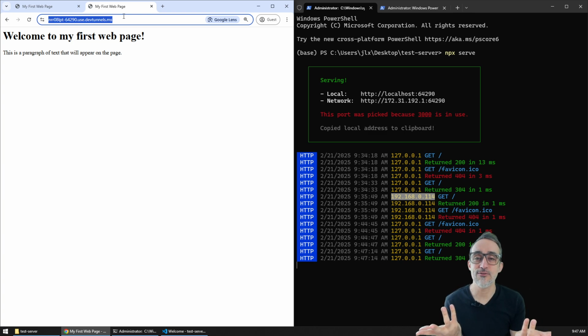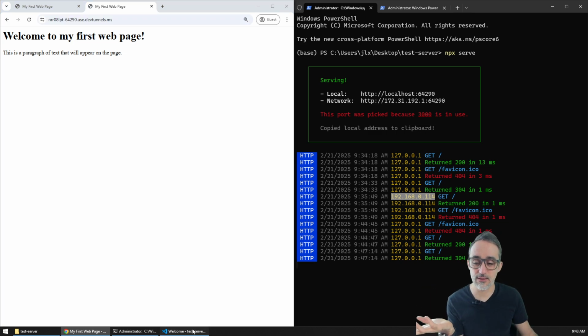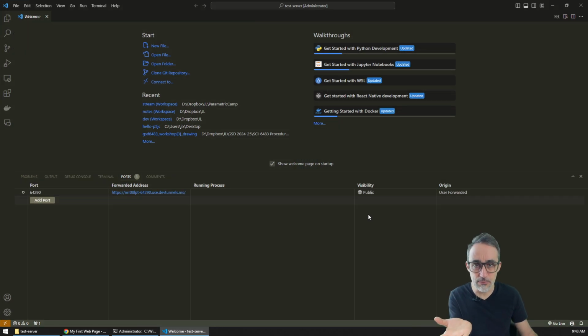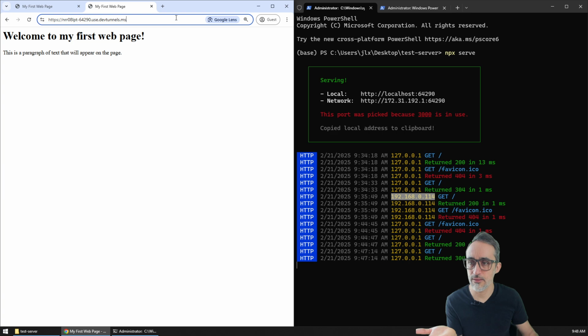But it's not so great if you want a more permanent solution, because first of all, you don't have a lot of control over the ports, the URL, and none of that. And at the same time, it requires that you keep Visual Studio Code open. If I shut Visual Studio Code, then this service is not going to work anymore.